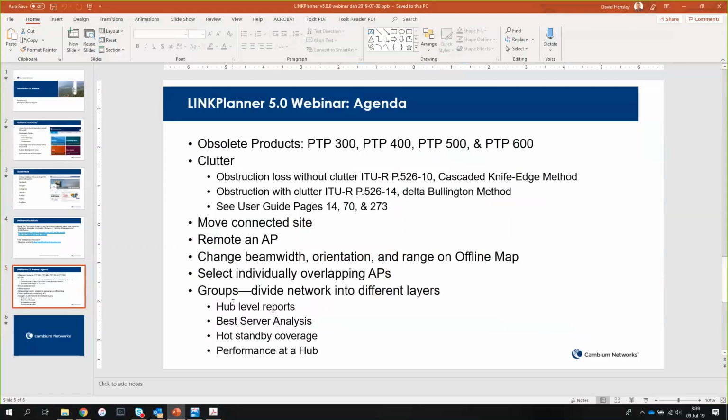But it's also very helpful, let's say, if you're adding new access points to a network, or if you want to model hot standby coverage. Let's say you've got very important customer access points, and you want to make sure that those two access points serve the same area, and if one access point goes down, the other one can take over. You can model that by dividing your network into different layers using the group functionality.